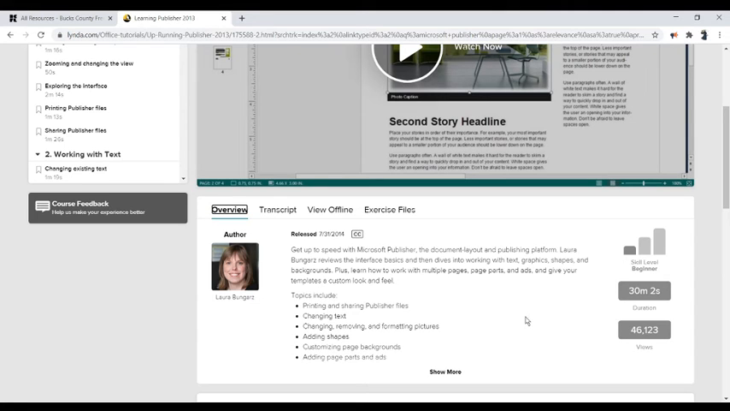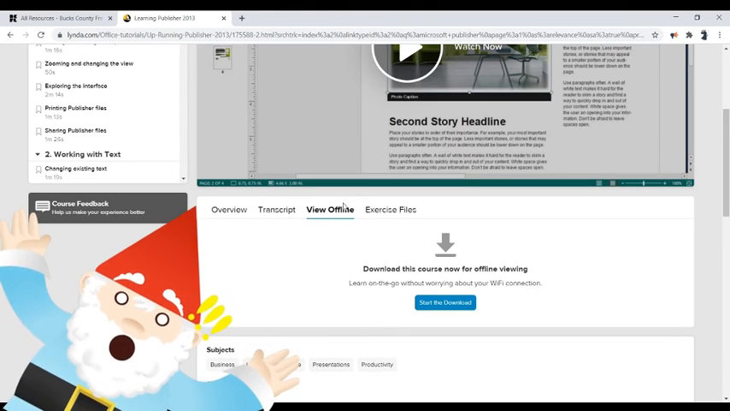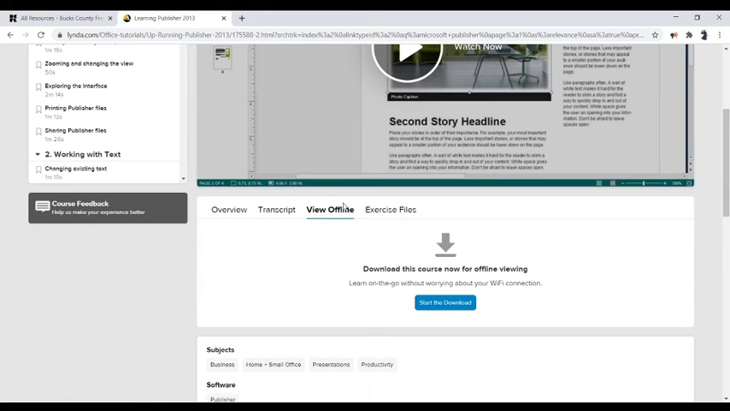What about if you don't have access to the internet, or you know you're going on a trip or something like that, and you know you're not going to have access to Wi-Fi? Well, there's a solution for that as well. If you click on View Offline, you can download the entire course so that you're able to use it even when you don't have an internet connection. You would just click on this blue Start the Download button, and it would download the course for you.